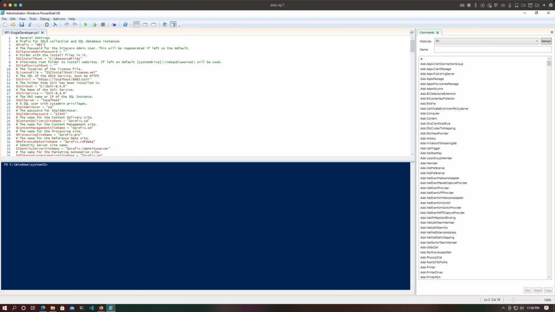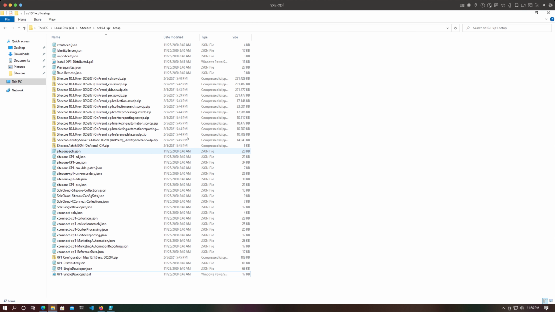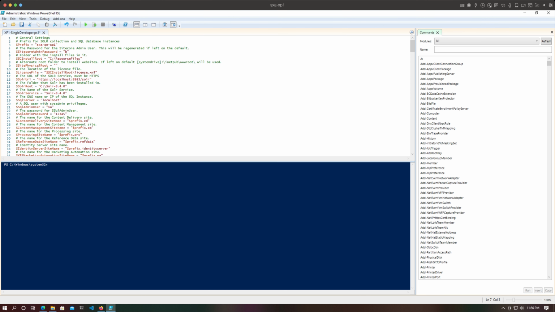Now what we need to do is modify it with all the required values. So over here you can see that I'm going to use the same prefix, let us say SxA XP1, as a prefix. Now the Sitecore admin password, let us set it as our standard one. Installation root folder, so it will go with this one. So I'm going to this one, copying the path and putting it over here.